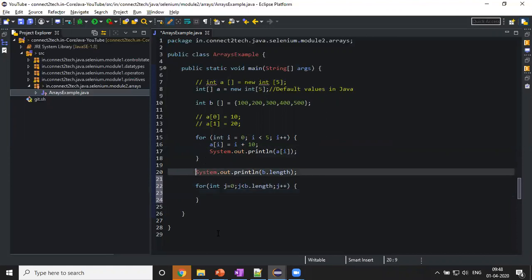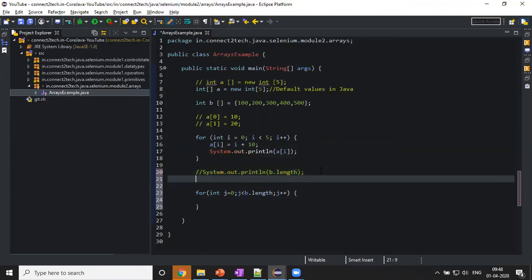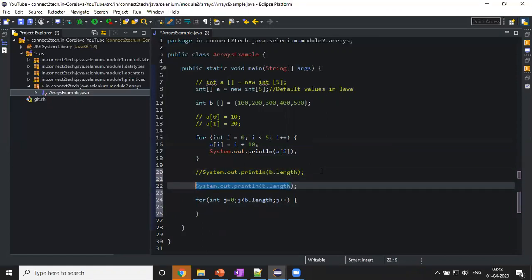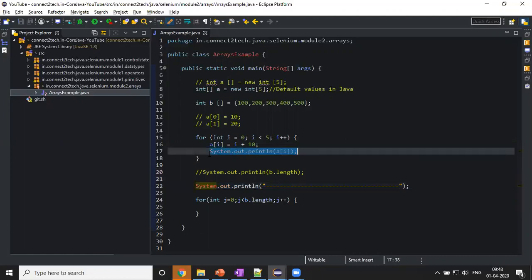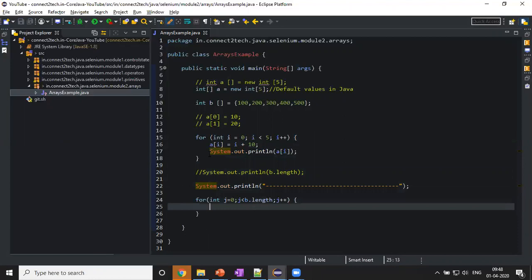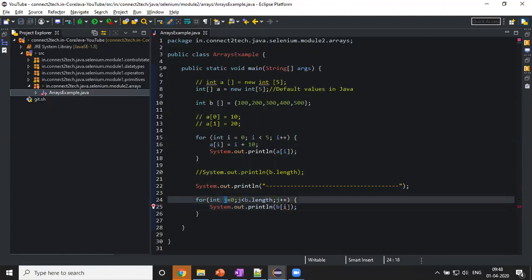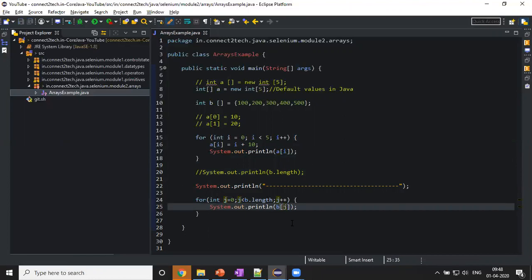I'll not display this now, I'll comment it, and instead of this I will try to display a separator line so that we can know that the output is coming from different arrays. And then let me copy this and put it here, and here it is b of j. Since here I'm using j, sorry, it is j here, so I'm using j to access the elements.